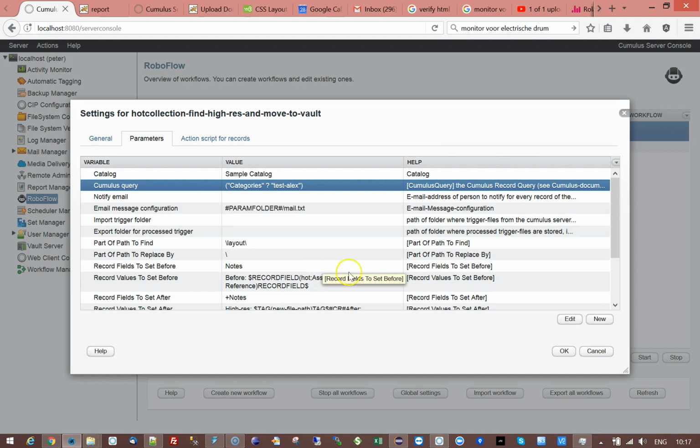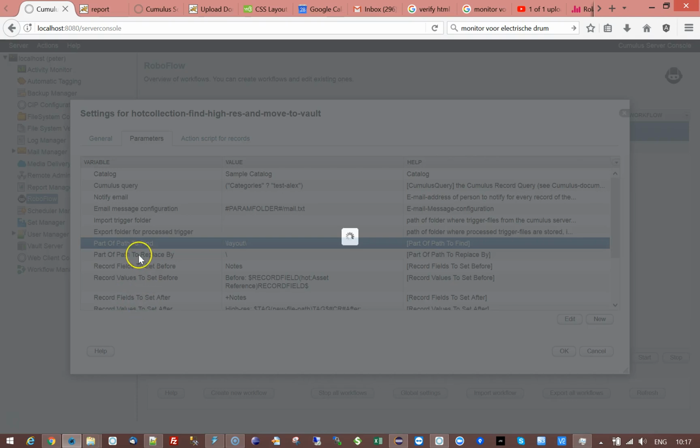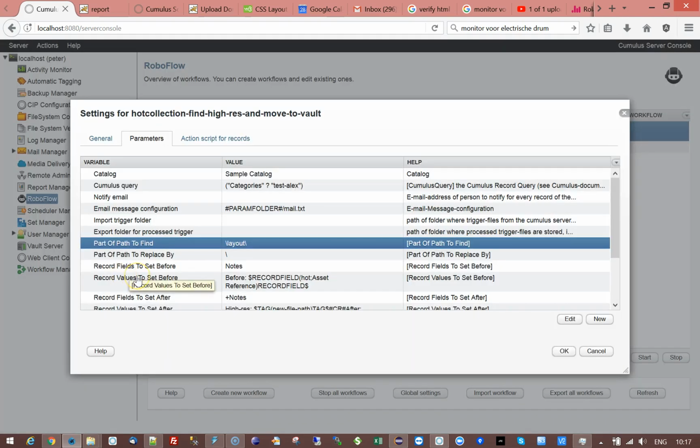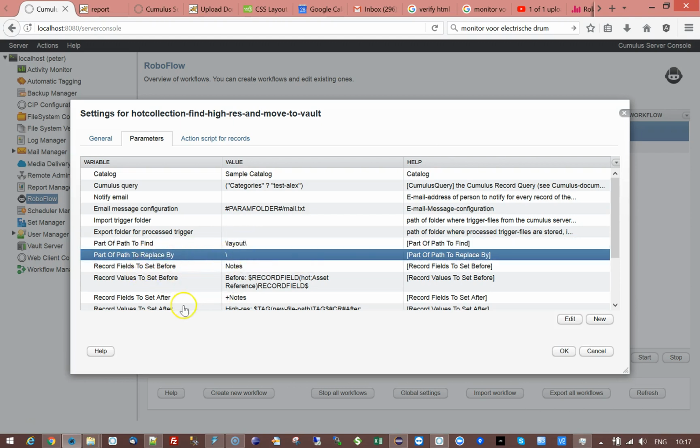Then you can specify a part in the path of the file that you want to remove, to find the high resolution, the alternate version, the other version. Here I'm defining that /layout/ should be replaced by a /. And so if this is on a Linux path or whatever, then it should be /, and so that's how I remove it.